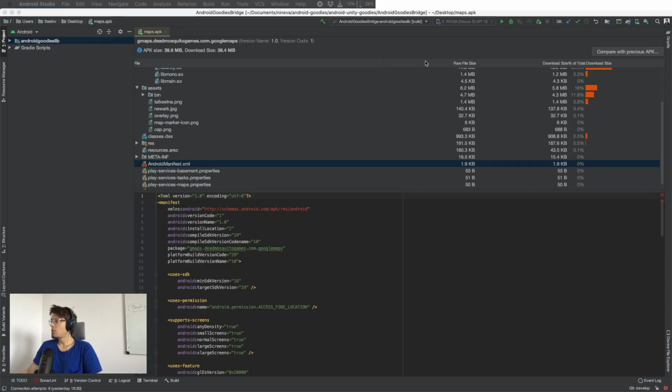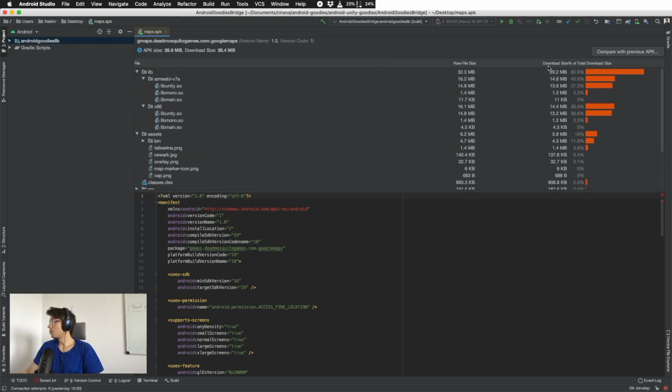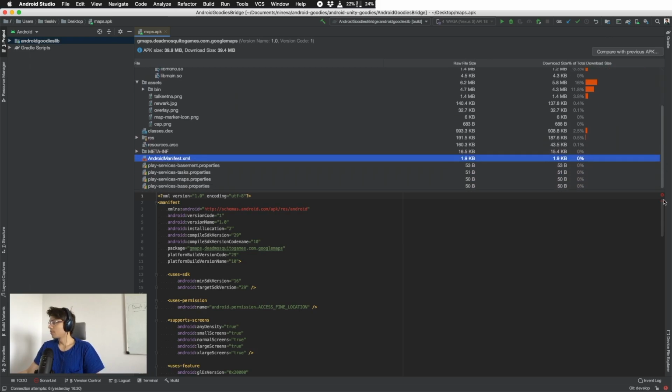Before we get to exploring the Android manifest file, there's one thing I wanted to mention here as well. At the top, you can see the package of your app and also the version name and the version code that are used basically for versioning. You can also see the APK size of your file, and this makes a breakdown of the file size. Okay, now let's get to AndroidManifest.xml.